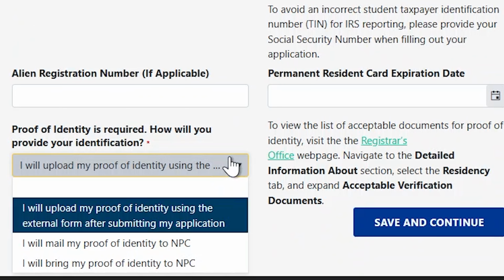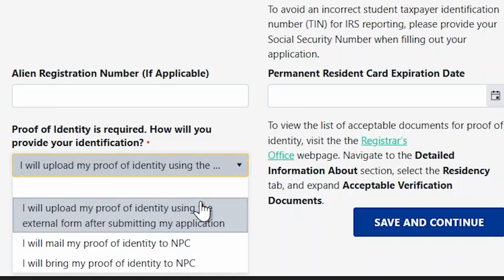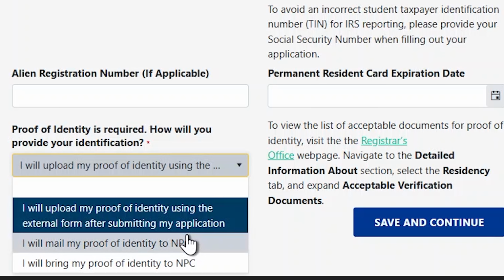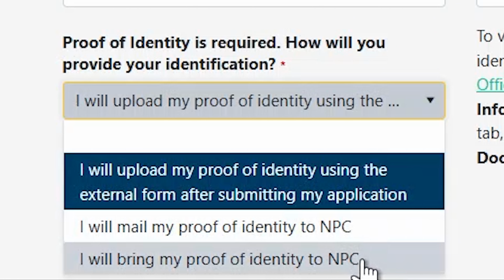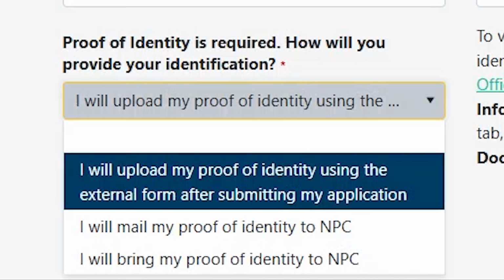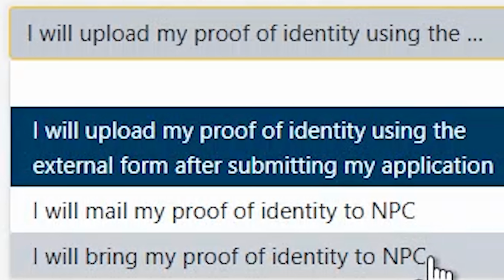Enter your address information, ensuring all fields are accurate and up to date. Provide any requested demographic information, which helps the college meet state and federal reporting requirements. You will also be asked how you plan to submit your required documents. You may choose one of the following options. Upload your documents directly through the application portal. We will demonstrate this process later in the video.